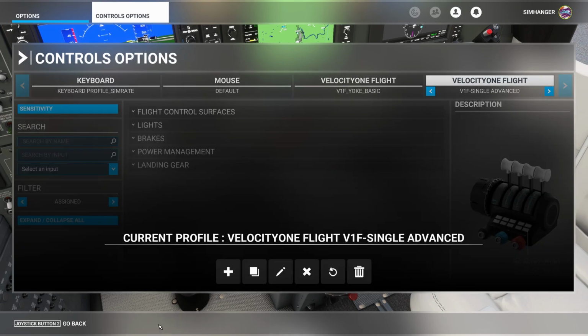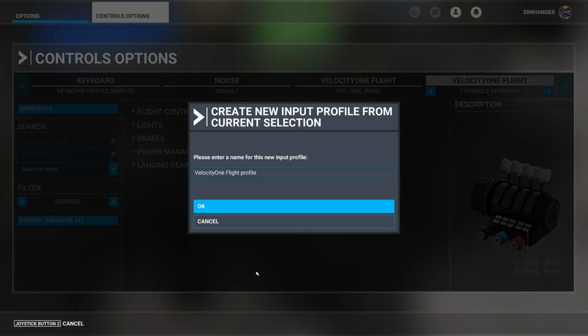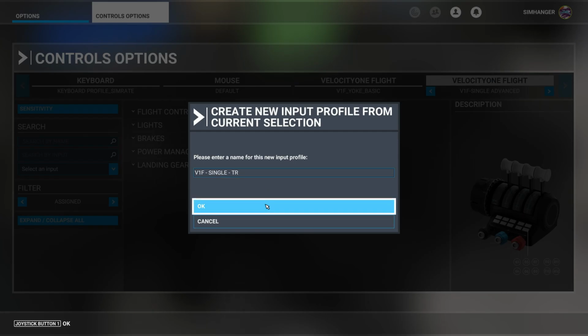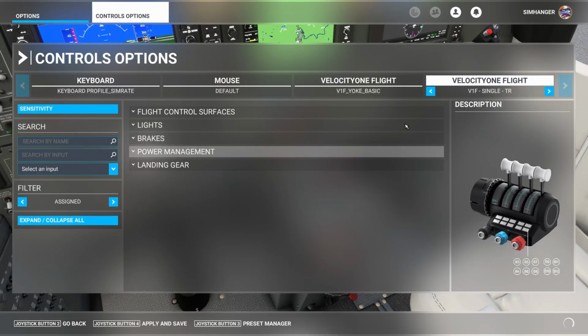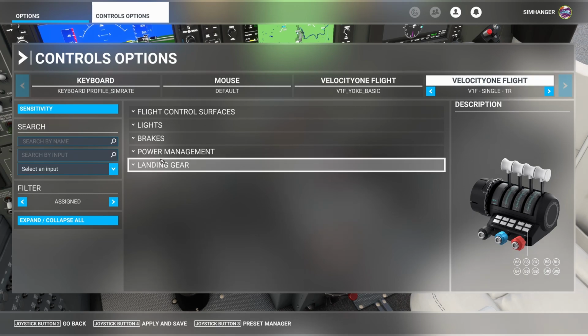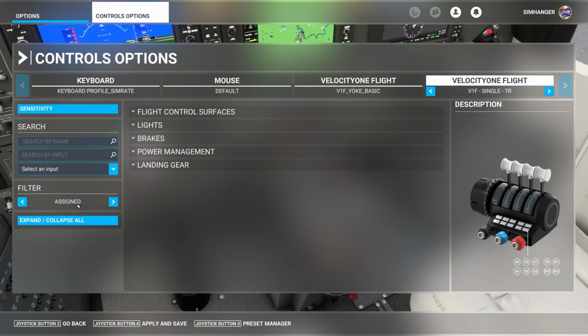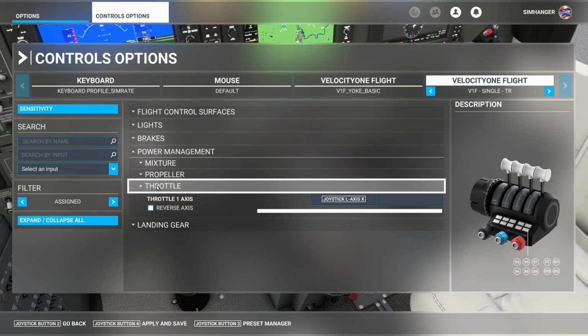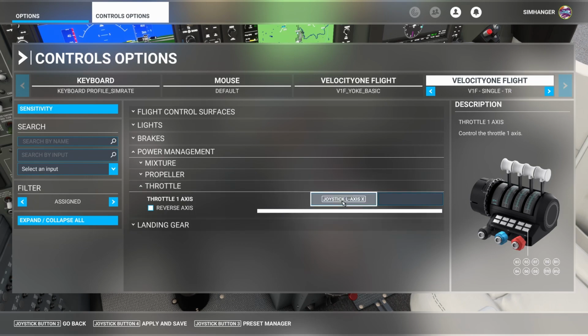Making sure that our quad is on the single advanced profile, let's head to the Preset Manager and create a new profile. Once again we duplicate, and this time I'm going to name it VelocityOne Flight Single TR Turbo Reverse, and the new profile is reflected above. We're now ready to make our changes. Leaving our filter for now on assigned, let's go to Power Management and then Throttle. And I'm going to overwrite the assigned Throttle 1 axis.